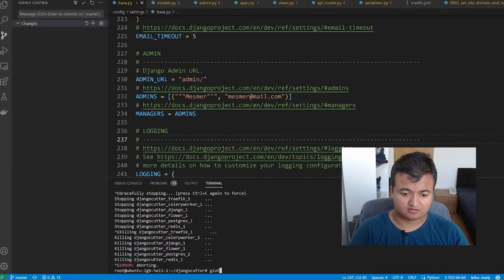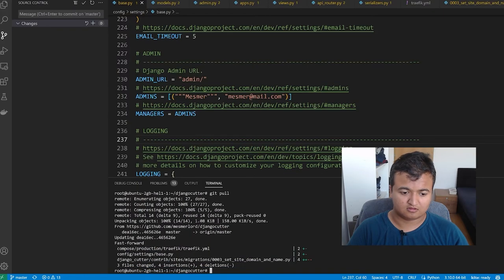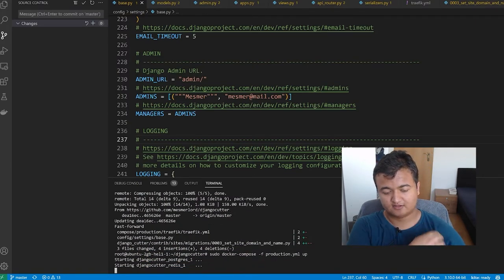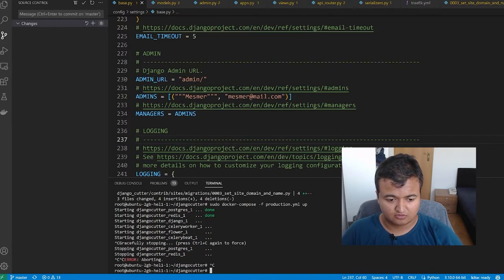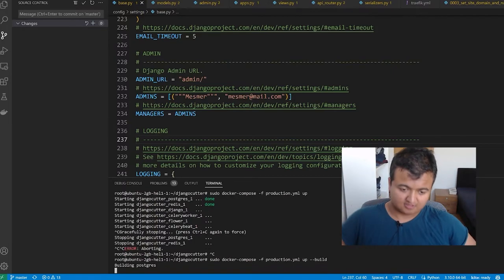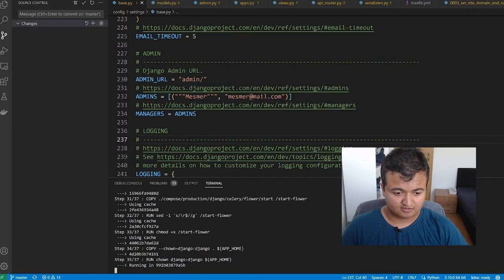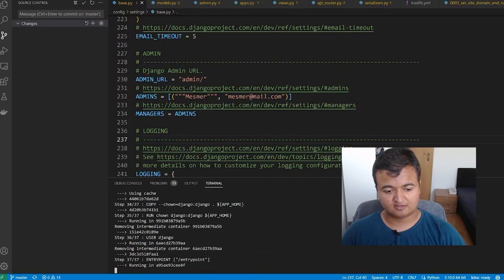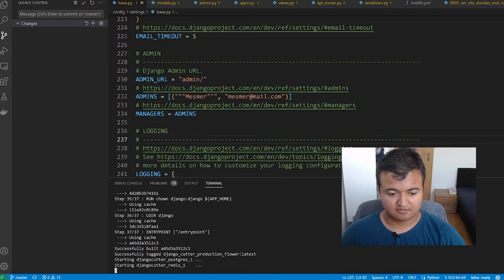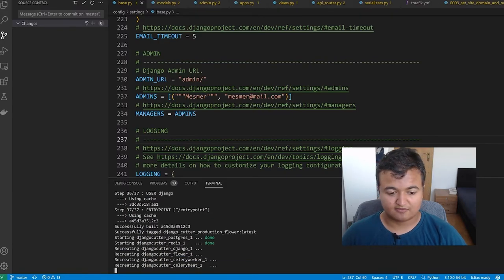All right, let's git pull. All right, sounds good. Let's up again. Or actually, we need to do up with a build this time around because we changed a file. This is not going to take much longer than an up, but it's going to take a bit longer, I guess. Instead of going up in 5 seconds, it's now going to take about 15 or 20 seconds to recreate all the containers with the updated files.